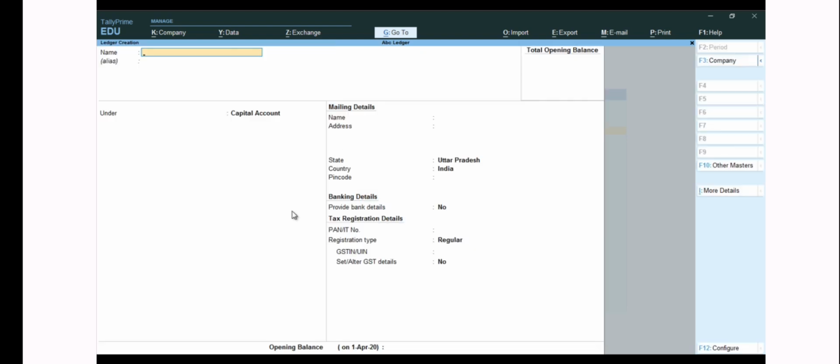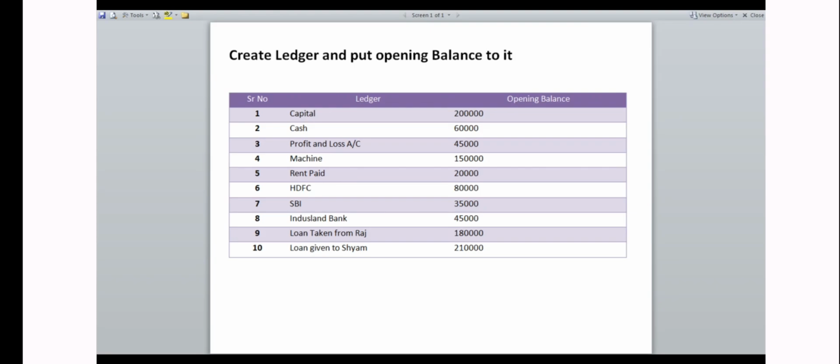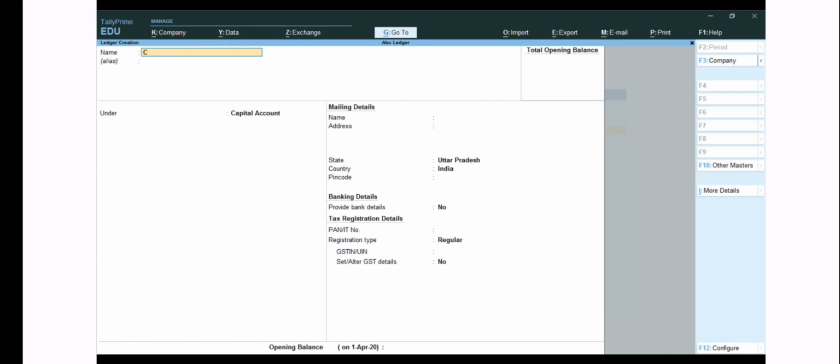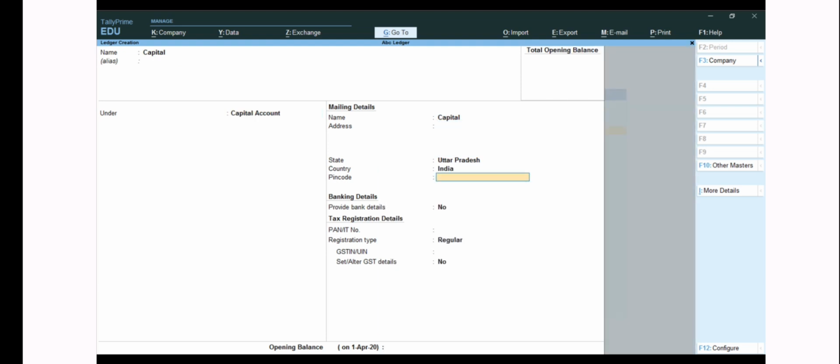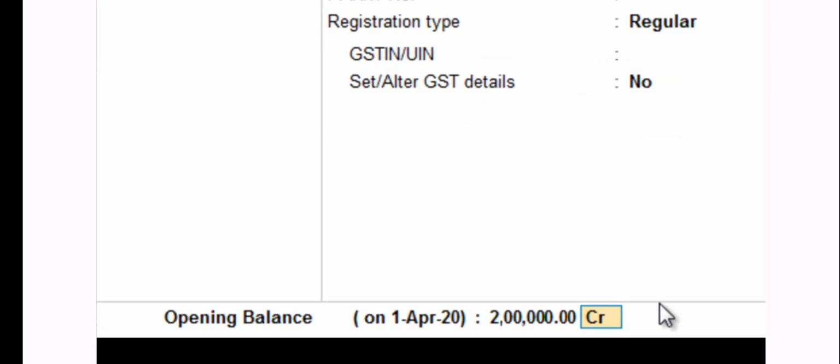The first ledger that we need to create is capital, which is of 2 lakh. Fine. So I'm typing capital. It will be under capital account only, which is correct. Go ahead, the rest of the details will remain as they are, and we need to give the opening balance. So the opening balance is 2 lakh, so I'm giving 2 lakh. Okay, so here you can see by default it's taking credit.